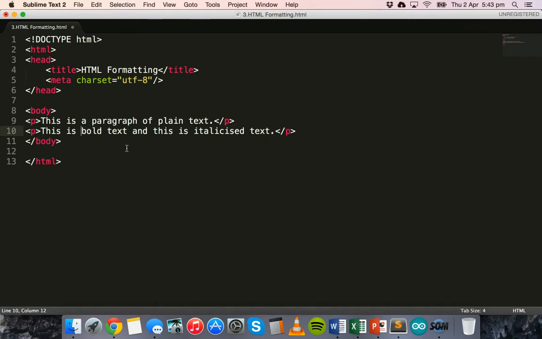The first one that we can use is just the bold tag, which is B. It's got the opening tag and the closing tag, like that. And that will tell the web browser to display that word in bold. Now, there's another tag we can also use, which is called strong, and that basically means bold as well.